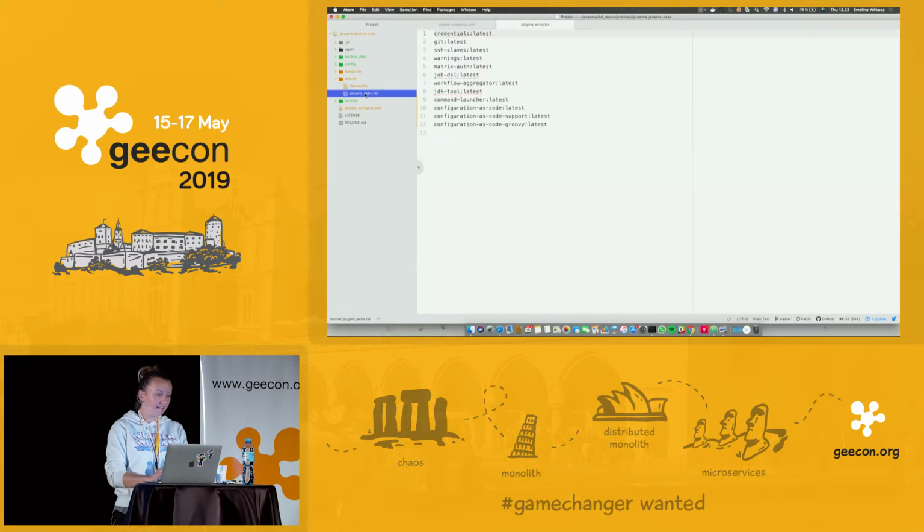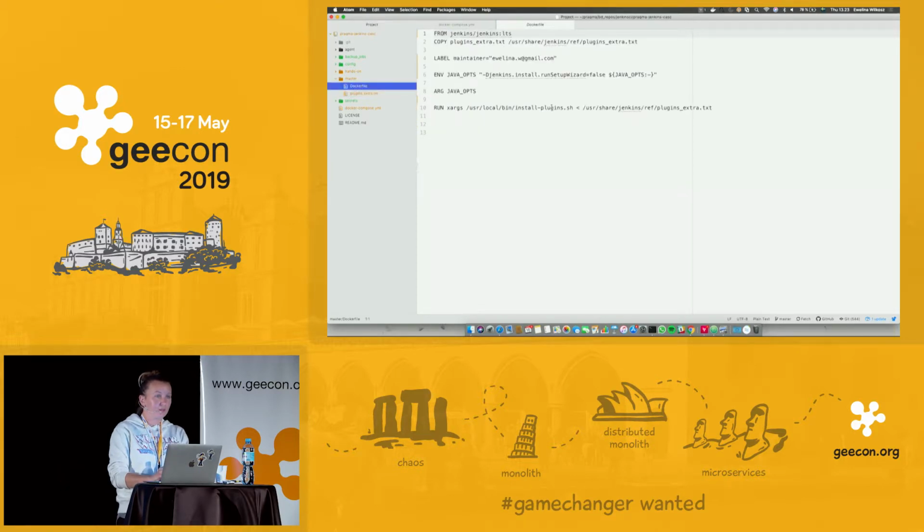And the plugins file is just a text file with the plugin IDs, and I always use latest for demo purposes, but you can put a specific version of the plugin you'd like to have installed. And then the install-plugins.sh script will just install it for you. So that's the Dockerfile.